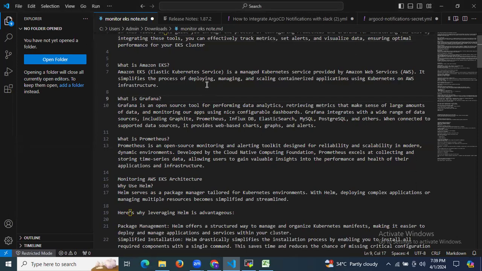Then the next one is we need to understand what is Grafana. Grafana is an open source tool for performing data analytics, retrieving metrics that make sense of large amounts of data, and monitoring our apps using nice configurable dashboards. Grafana integrates with a wide range of data sources including Graphite, Prometheus, Elasticsearch, MySQL, PostgreSQL, and others. When connected to supported data sources, it provides web-based charts, graphs, and alerts. So that's the short information about Grafana.